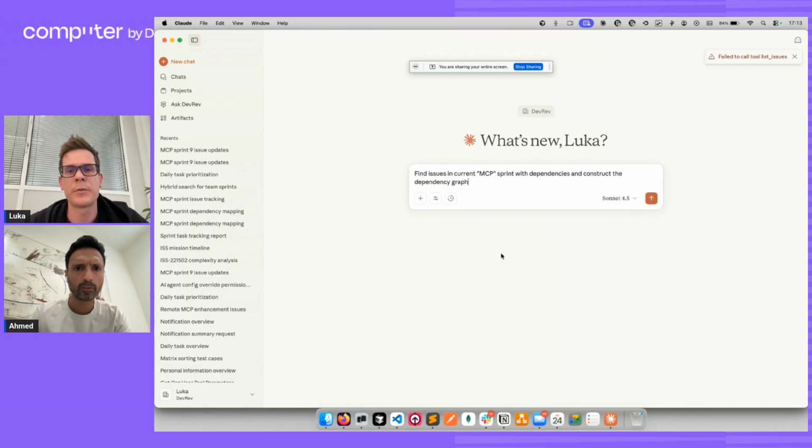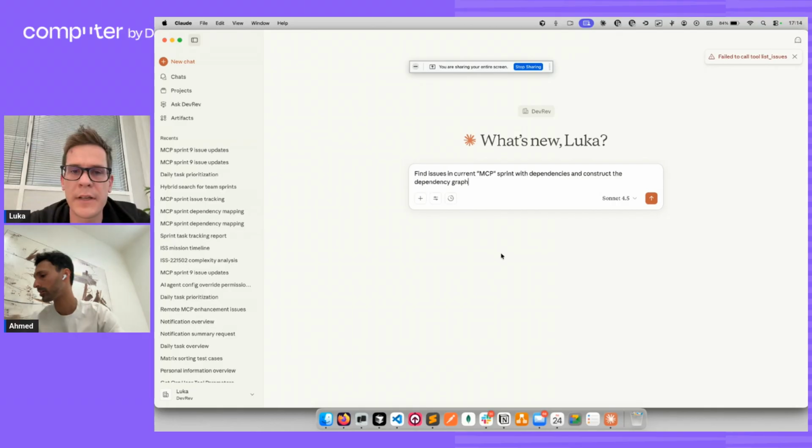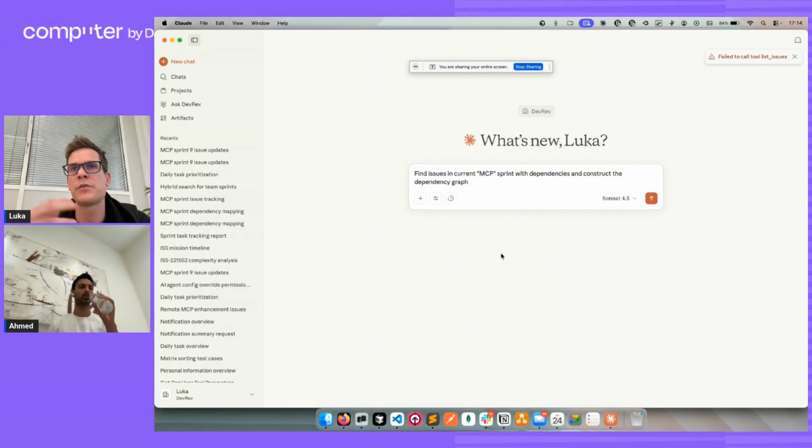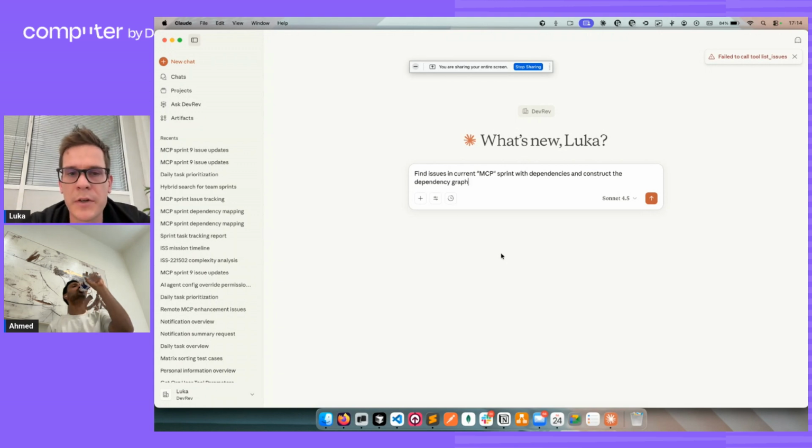Yes. So what we will do here is try to find issues in the current MCP sprint with some dependencies, because you usually have some issue that depends on some other and so on, and you need to figure out what the dependency graph is, right?